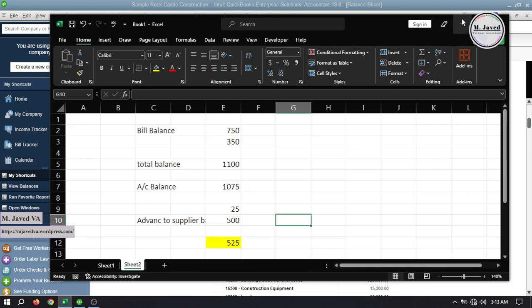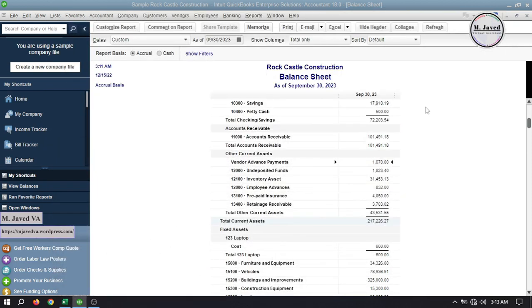And this is how you can find the advanced vendor payment balance when different methods have been used to record the advance payments in QuickBooks Desktop.